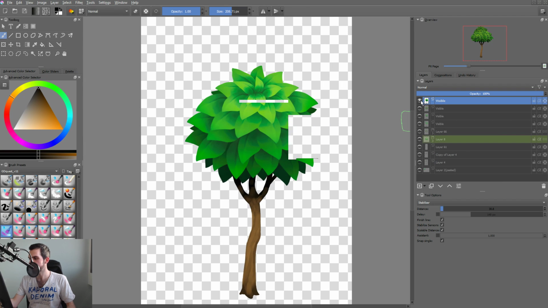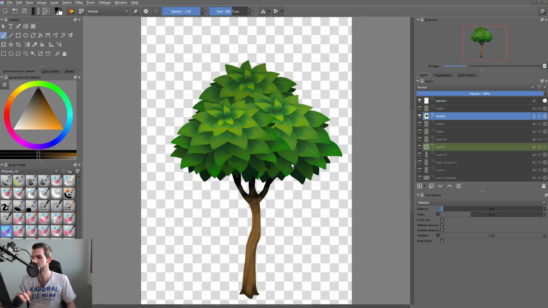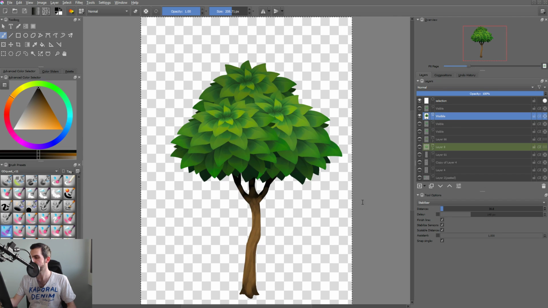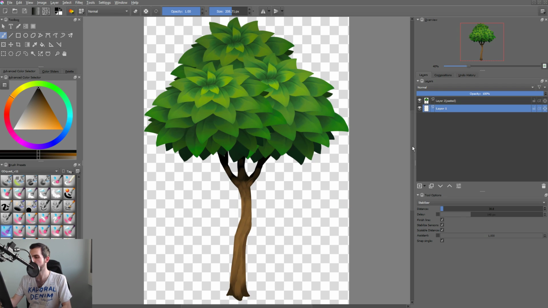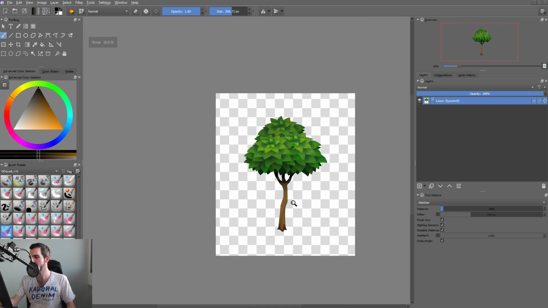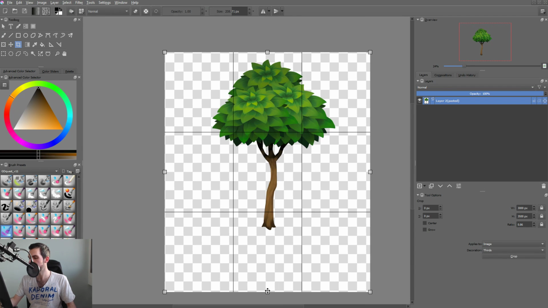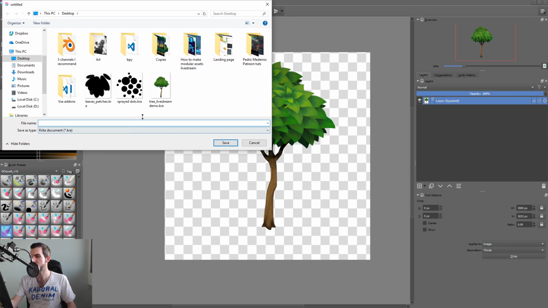Okay. Now, can I take just you in a new document? Thank you. Okay, I'll scale the document up to about 3,000, 3,500. Make it way bigger. So we have some room around the tree, mostly horizontally. And I'll save that as a new Krita document.